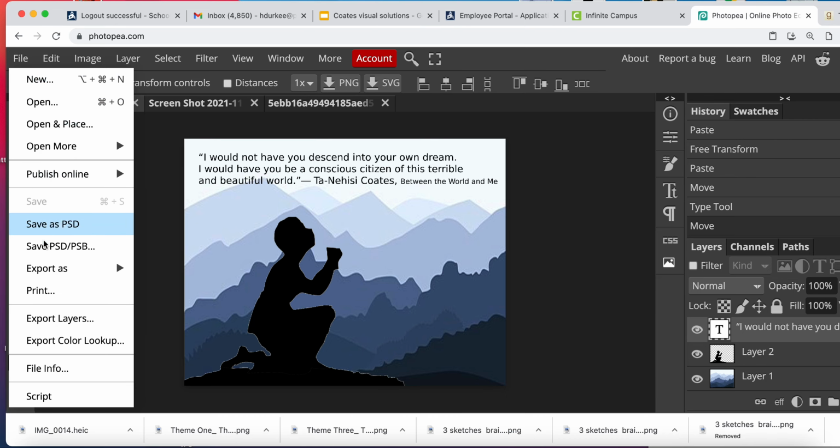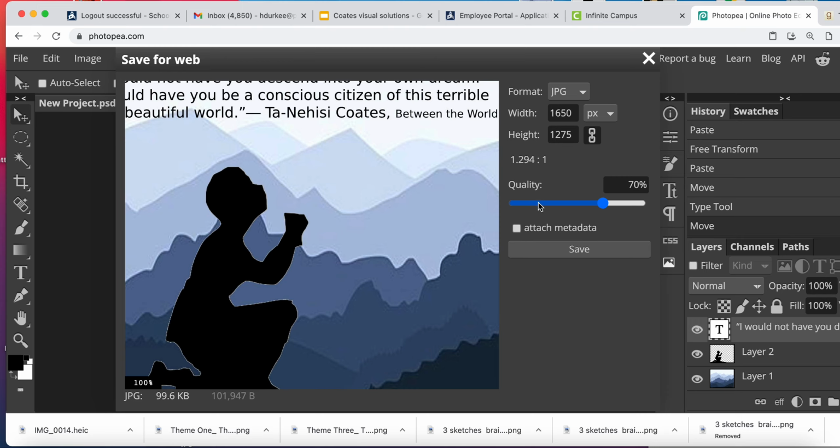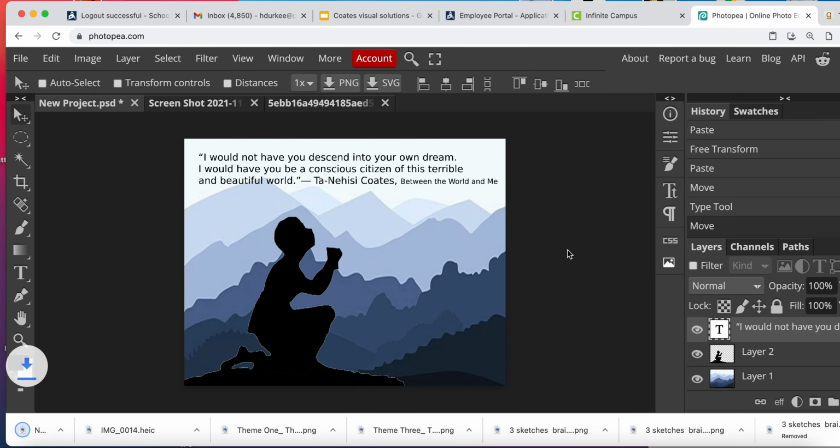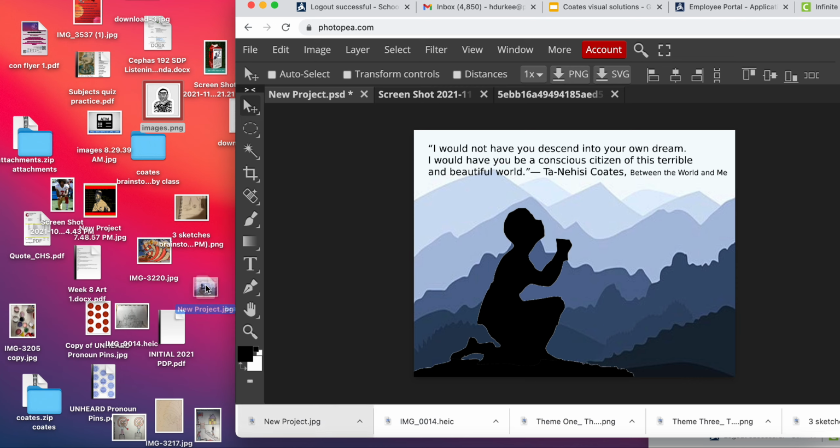And when you're done, you want to export it as a JPEG and click Save. Make sure the quality is anywhere between 60 and 90%. That's fine for this. Or 60 and 100%, and here's my new project. I'll pull it off to my desktop, which sorely needs to be cleaned up, but there you go.